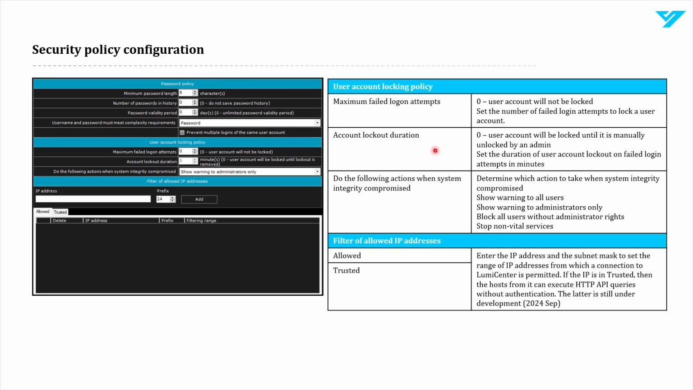Account lockdown duration. This sets the duration of user account lockout on failed login attempts in minutes. If specified 0, then the account must be unlocked by an admin role user.